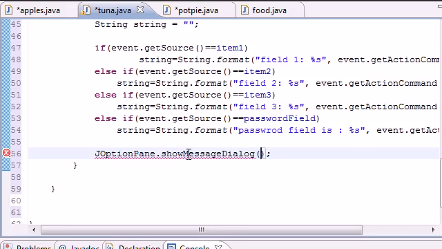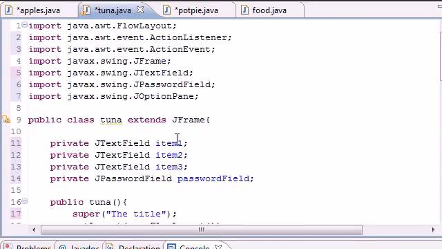It's going to take two parameters. The first parameter it takes is null. Don't worry about that, it has to do with positioning. The second one it takes is the variable you want to output as a string. So now let me walk you through this one last time.